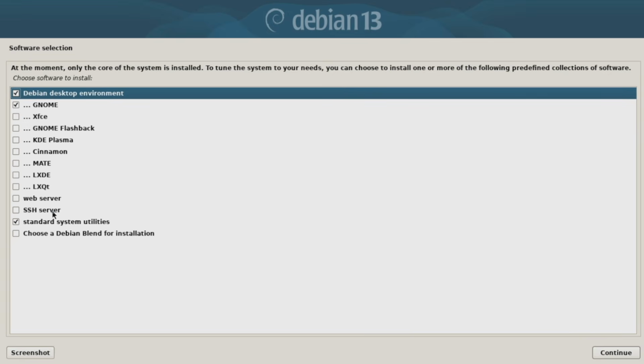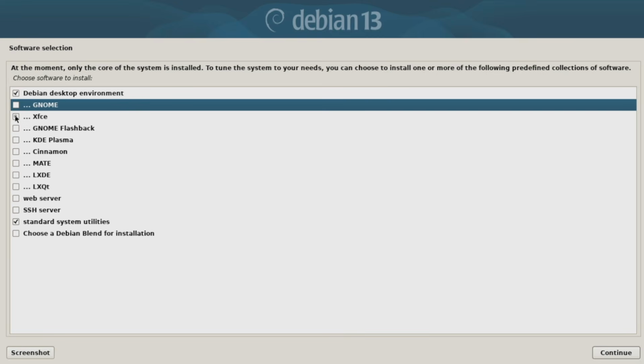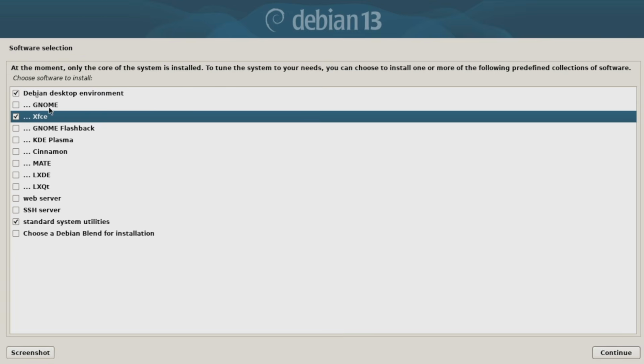Now, you can always change things up after the fact of installing the operating system, and you could turn SSH on after the fact or web server and whatnot. So what you see here is really optional. However, for the sake of this video, because we are installing the XFCE desktop, then what we'll do is we'll uncheck GNOME, and then we will check XFCE, and then make sure to leave Debian desktop environment checked. And then we're going to leave the standard system utilities checked as well. And then we'll go ahead and click continue.